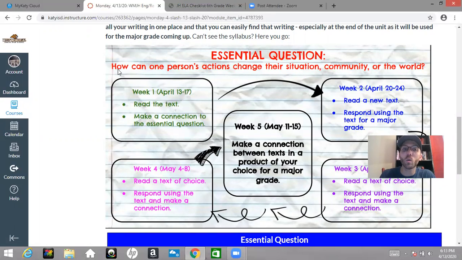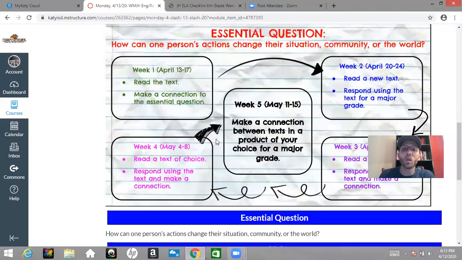We also have an essential question this week, which is how can one person's actions change their situation, community, or the world? Basically, this question is a main question we're breaking down and looking at for these next 5 weeks. How do you, in your actions, help change yourself, your friends and family, or even the entire world, your neighborhood, whoever, right? How does it make your life different, and what impacts can you have in a positive or, hopefully not, negative way? That's something to think about.